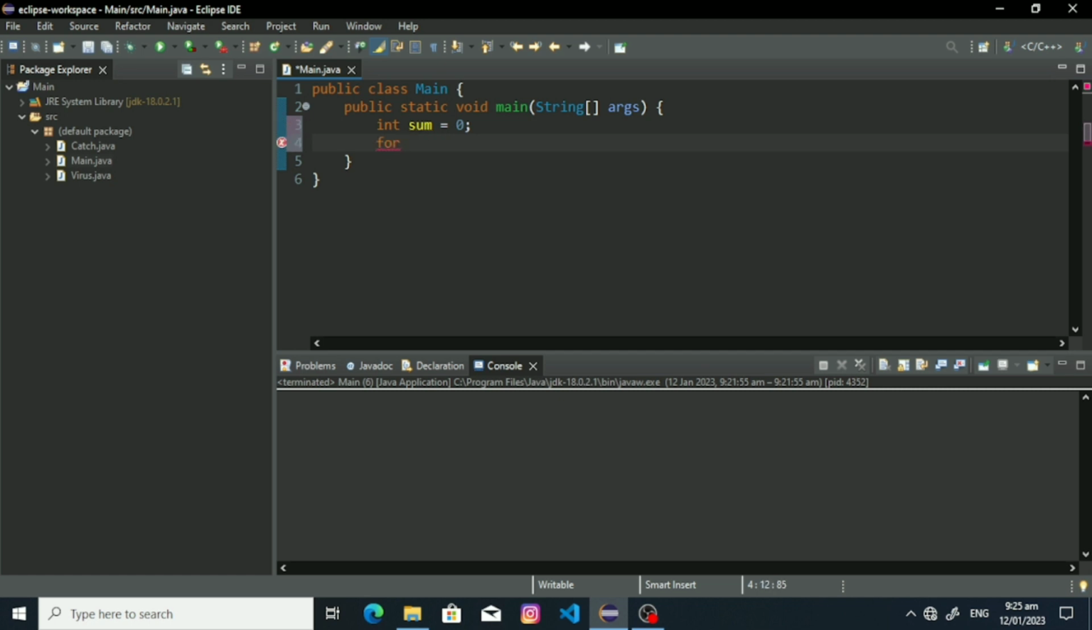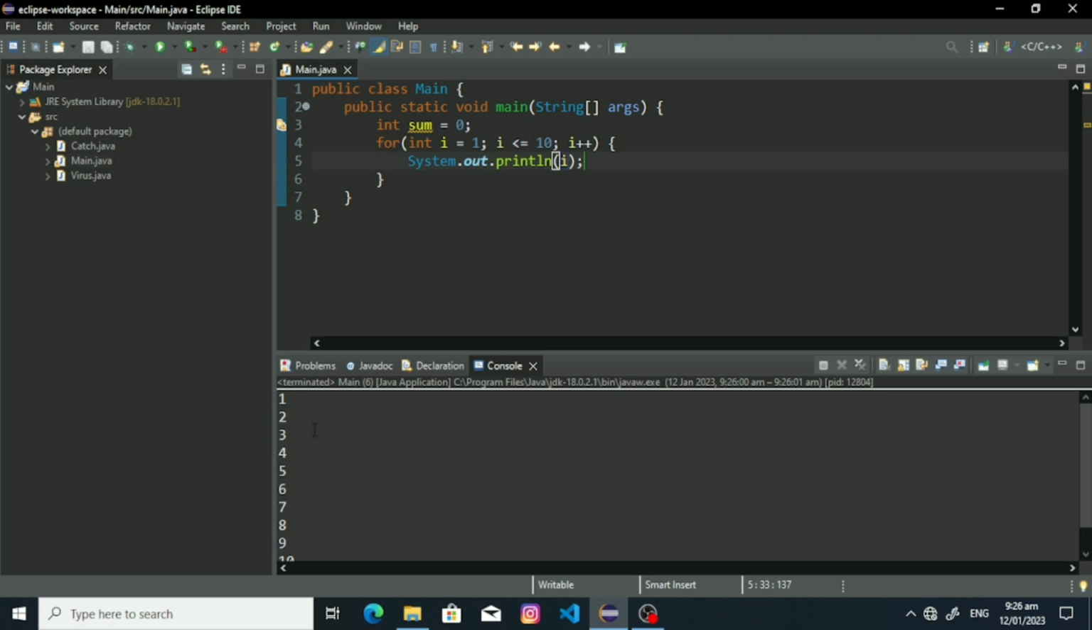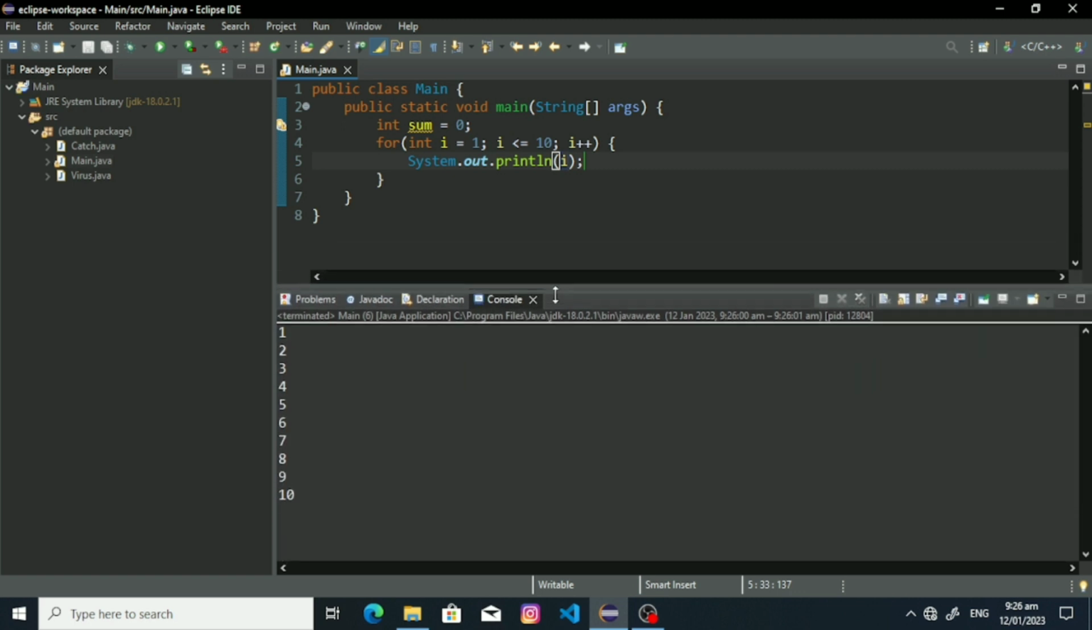The next is using a for loop. So for int i is equal to 1, then semicolon, then i is less than or equal to 10, so that it will loop 1 to 10, then semicolon, then i plus plus. Next is the curly bracket. Then we need to get the output of i. So System.out.println(i), so that it will display 1 to 10. So let's try. Here's the output, 1 to 10.